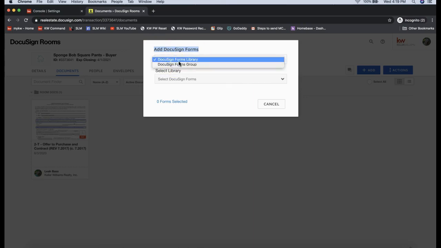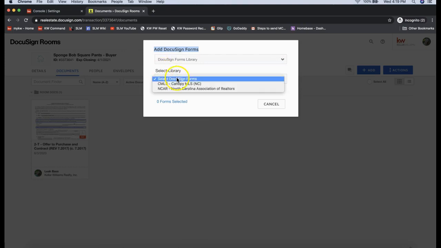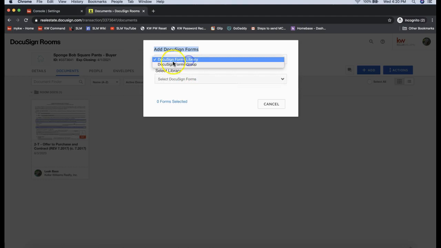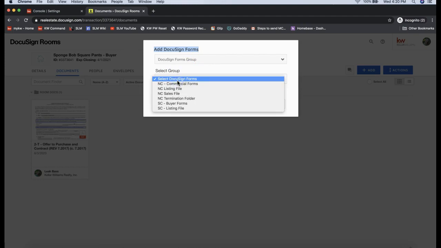If you click on that top drop down, you'll notice two options, a DocuSign Forms library and a DocuSign Forms group. Depending on what you select from the first drop down, it changes my options in the second drop down. Here, with library selected, I see my libraries, my association board. But if I change that first drop down to groups, the second drop down will display any form groups that my Market Center has created for me.